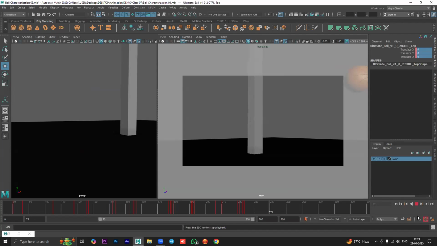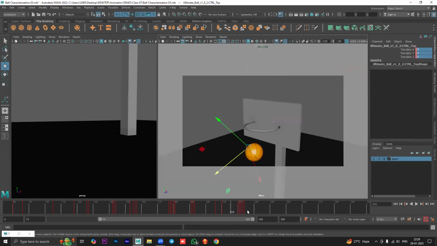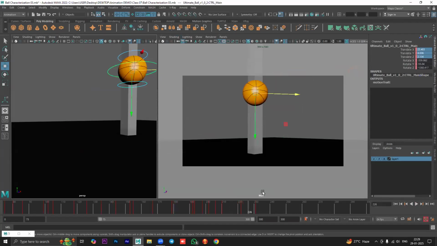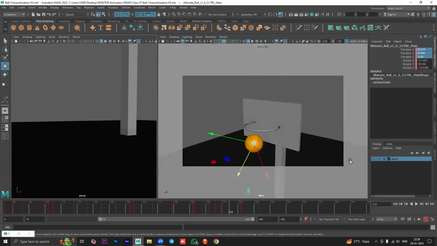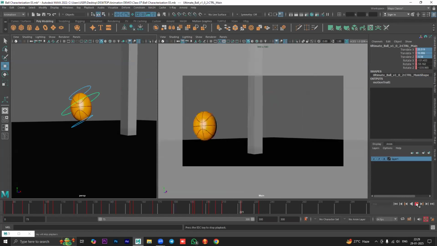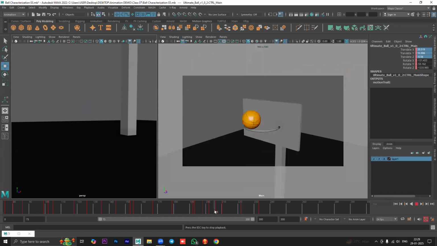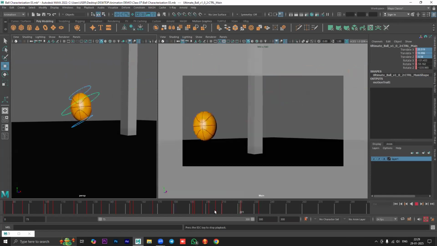Okay, I feel like it is a little too fast now, the ball exiting the scene. So I'll take the mid controller and I'll add a few more frames. Now if we play this, this is better. So you can see, simple effect. All right, so now it is completed.